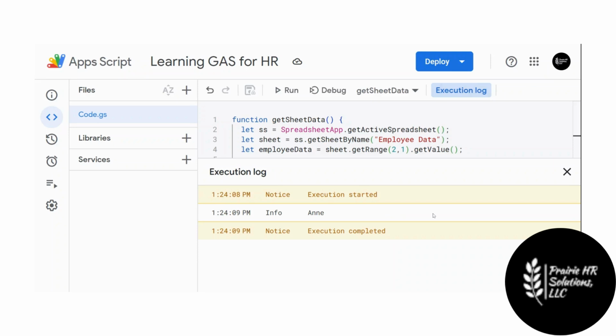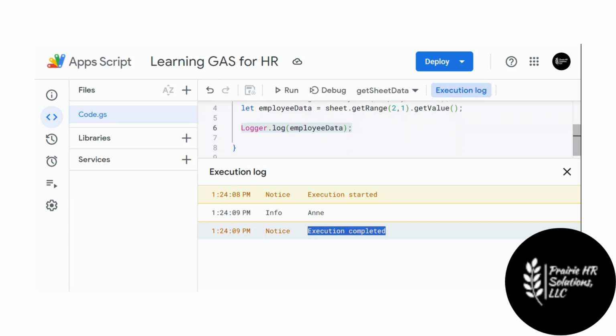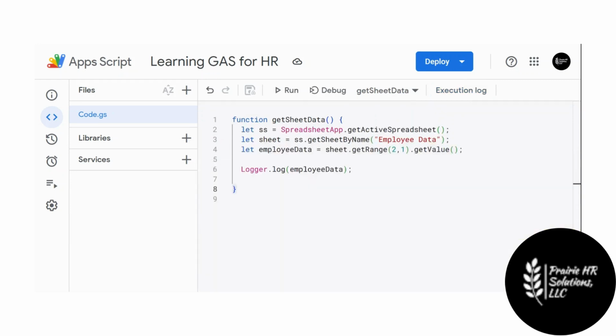When we click Allow, it closes that piece and runs the script. As you can see, it's in this execution log here. It started the execution, which is this curly bracket. Then it ran all the stuff inside our function. Since we told it to log the employee data variable, it showed us what that variable's value is, and then it closed the function, which is our closing curly bracket. So good, it worked just as we intended.